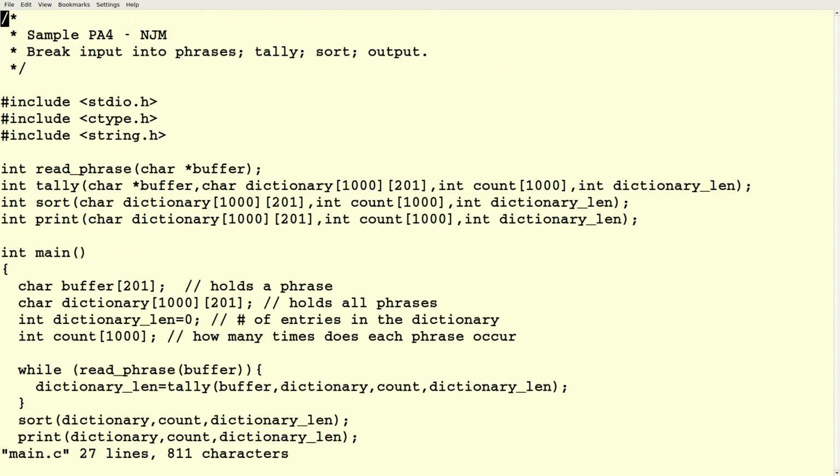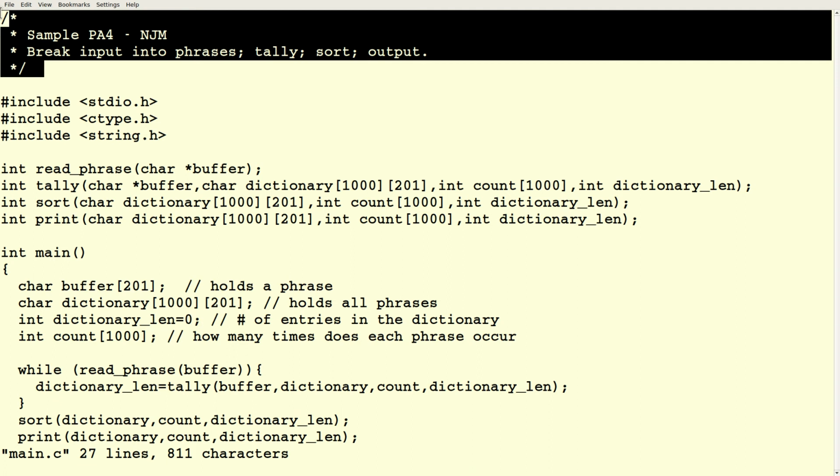So my main.c basically does the same thing. So a pretty minimal comment block up here.